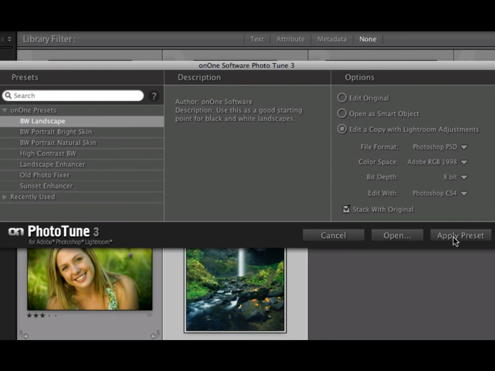If I press the Apply button, my preset will be applied in a round-trip fashion. Or if I press Open, it'll open the image into PhotoTune so that I can work on it manually. Let me show you how it works when I apply a preset.